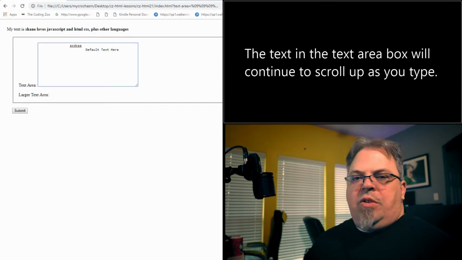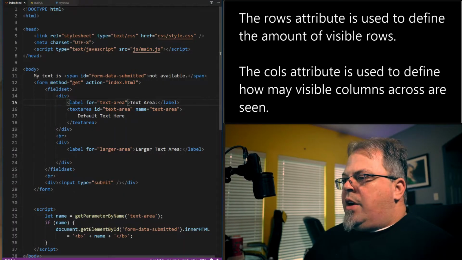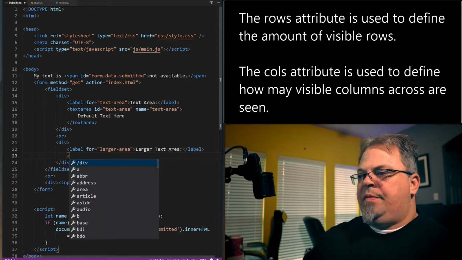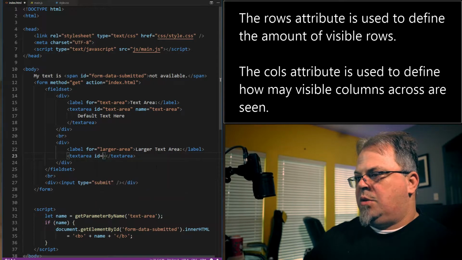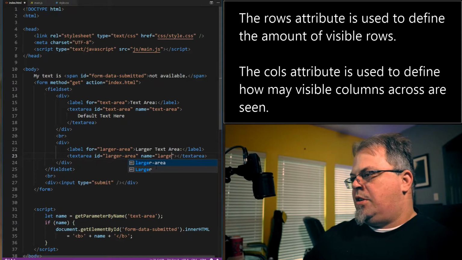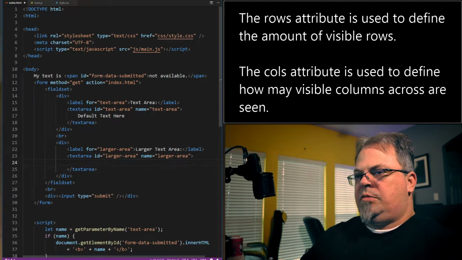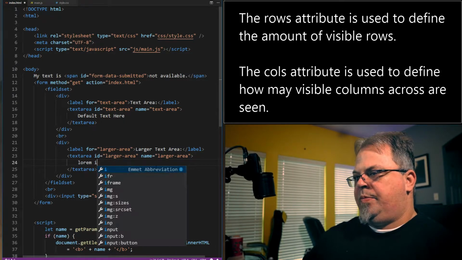So how do we do that differently? Let's go ahead and define another text area and show how to do that. Okay, text area. I'm going to put ID equals larger area. Name equals larger area. Put some lorem ipsum.